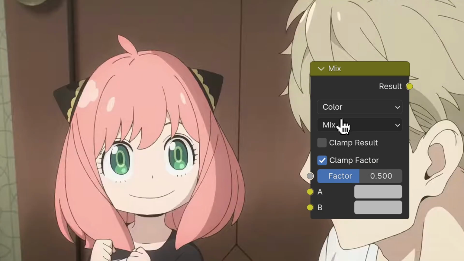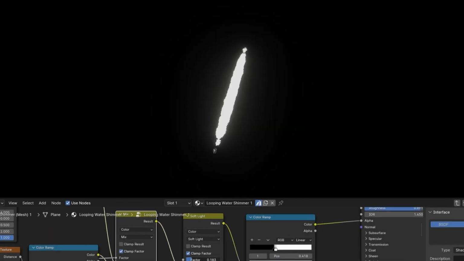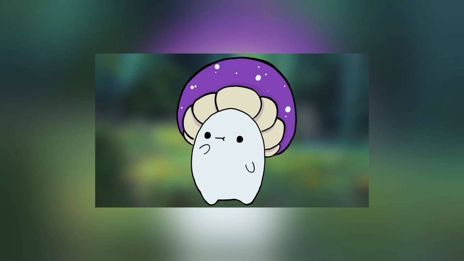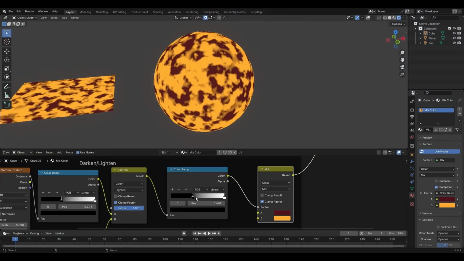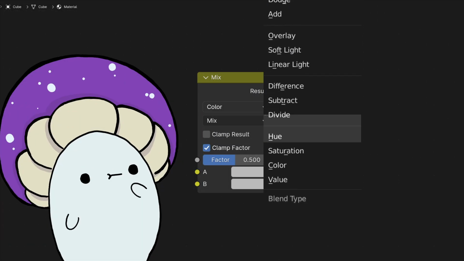The mix node can be the most confusing node to work with, but I'm gonna show you why it can be the most powerful node you can use in any shader. In the previous tutorial, I showed you how to harness the power of the first 9 functions in your shaders. And in this tutorial, I'll be going over the last 10.